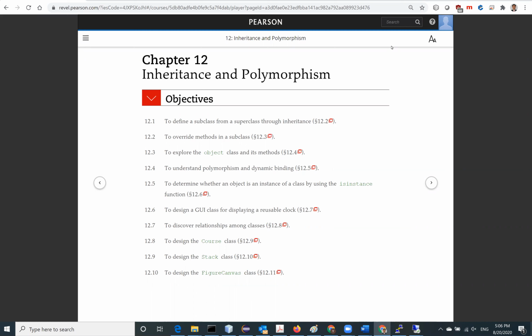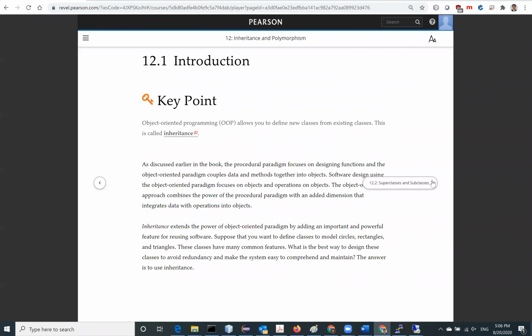In this video, we will begin to introduce inheritance and polymorphism in chapter 12. In the preceding videos, we have introduced object-oriented programming. Inheritance extends the power of object-oriented paradigm by adding an important and powerful feature for reusing software.